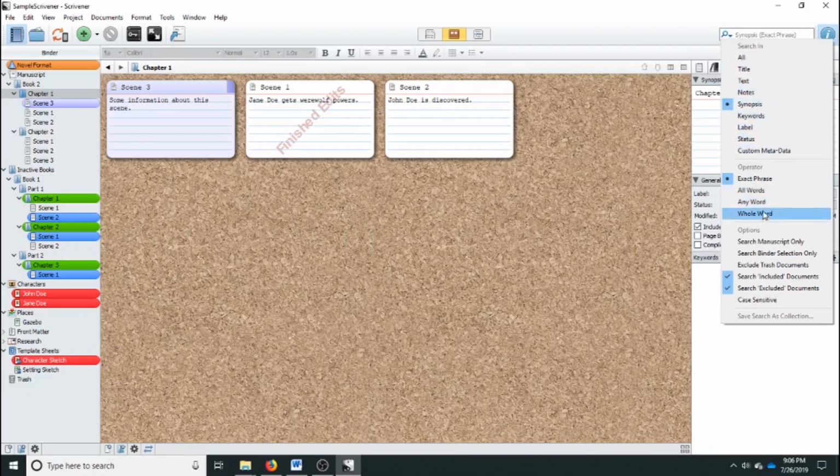You can do a lot with a search bar, from choosing a case-sensitive search to excluding items in the trash, which is in the bottom left of the binder. You can also search labels and statuses. This makes it really easy to see which scenes still need work, or to find that one missing gun that was left with a character.